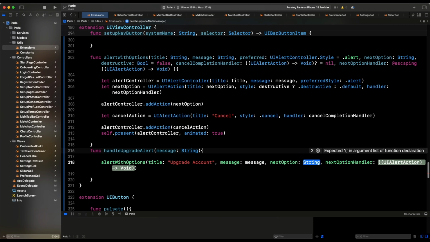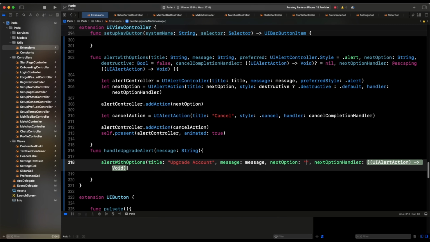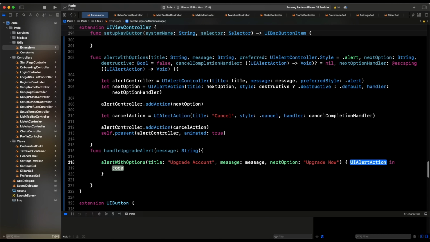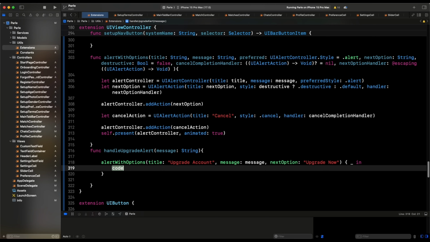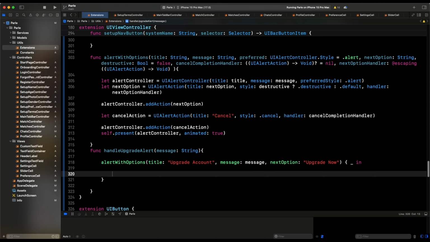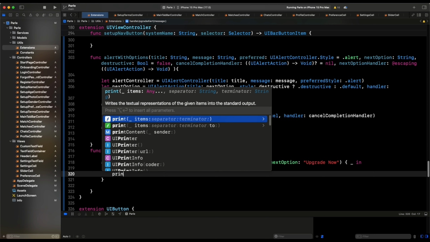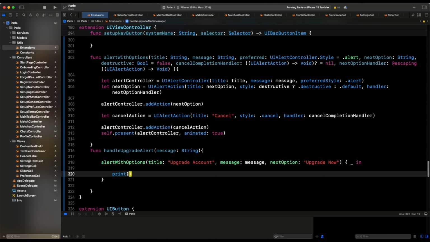The next option is going to be called upgrade now, right? We hit enter, and we get a closure. We underscore in, and we can now write our code in the closure, right? For now, we're going to print, and what are you going to print? You're going to print the word upgraded. We're going to later on do some other stuff, show some other things, when we actually build out the view, we're going to put it here, right? So for now, we're just going to say upgraded. You're going to print upgraded so that you know everything is working as it should, right?